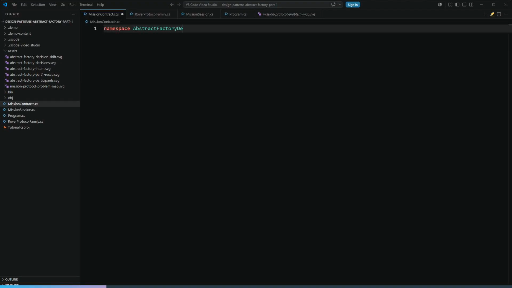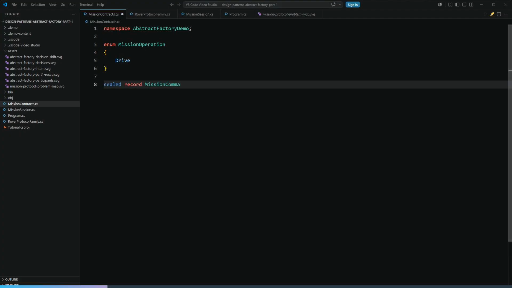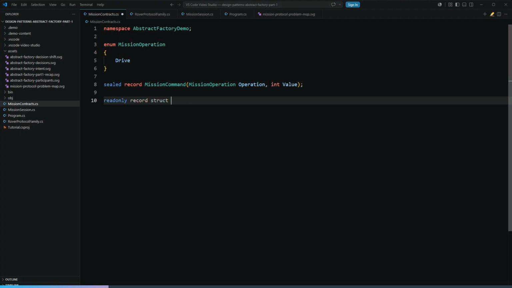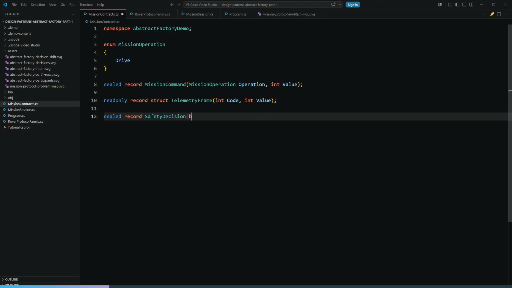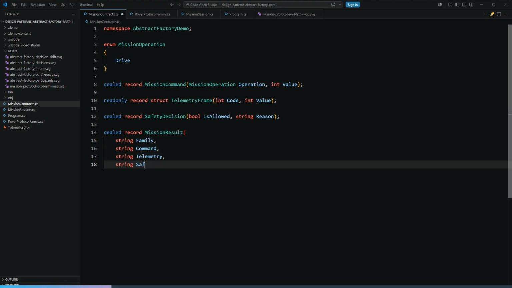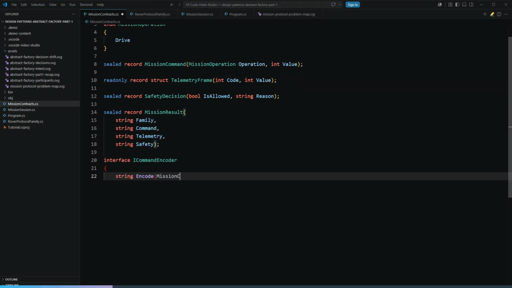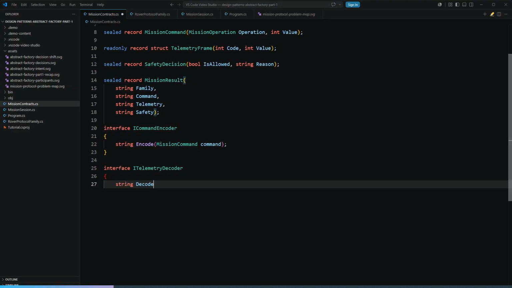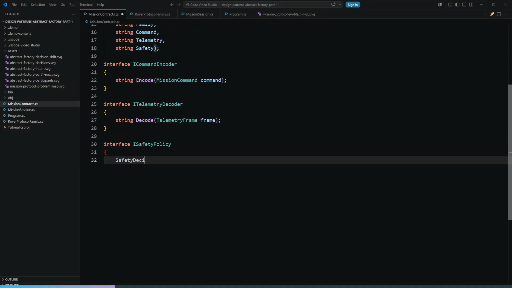Open the empty contracts file and type the shared language before any concrete family exists. Mission operation is a small enum with drive as the only operation Part 1 needs. As mission command is typed, the record pairs that operation with a numeric value. Telemetry frame is a read-only record struct because it is a compact value that we pass by value. Safety decision reports whether the command is allowed and explains the result. Mission result gathers the family name and the three observable outputs.